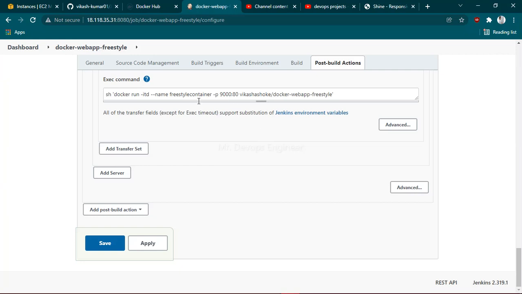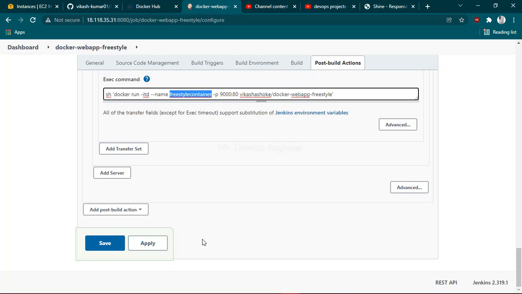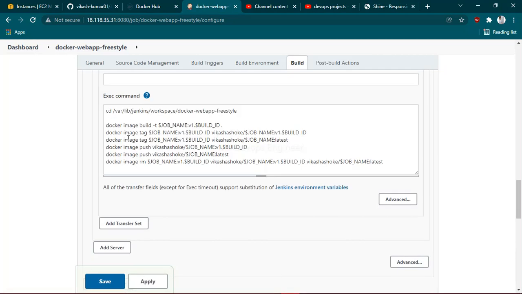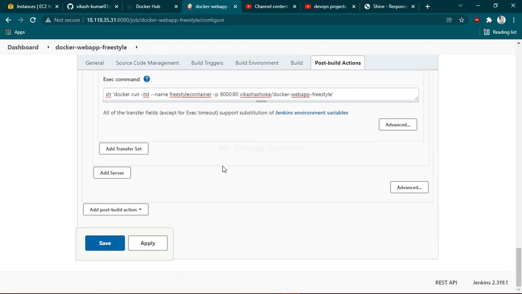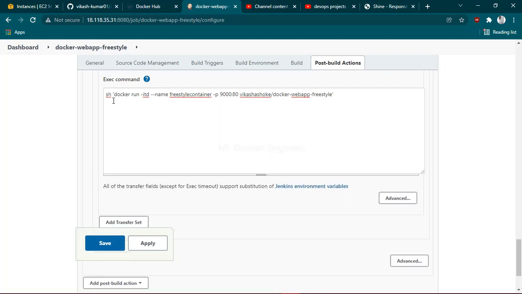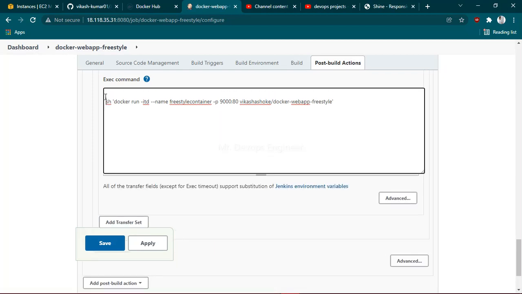Next time, if you run the same pipeline, it will say the freestyle container is already existing and your build will fail. So similar to the Jenkins case, where we were removing all the images, we have to do something here as well. What we will do is remove the pre-existing containers.